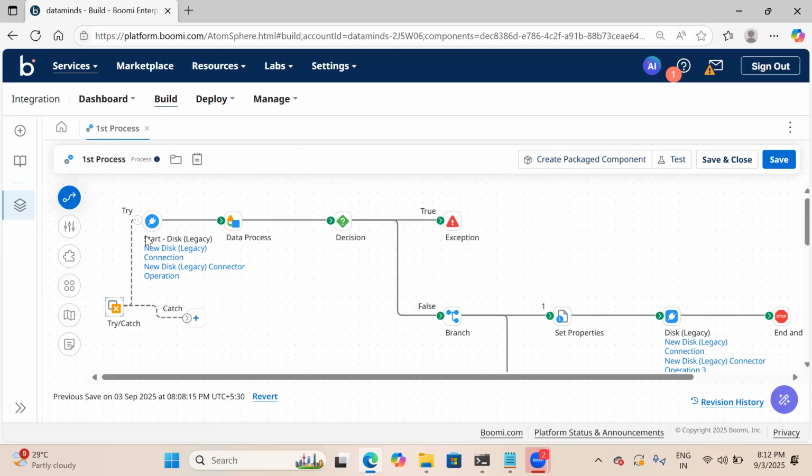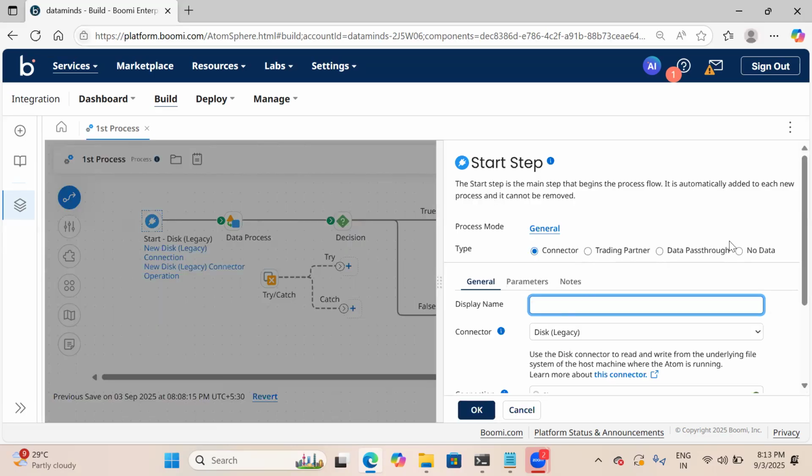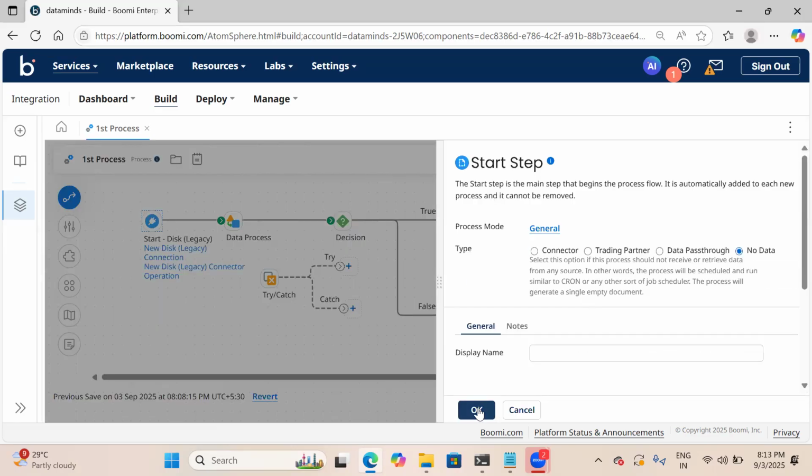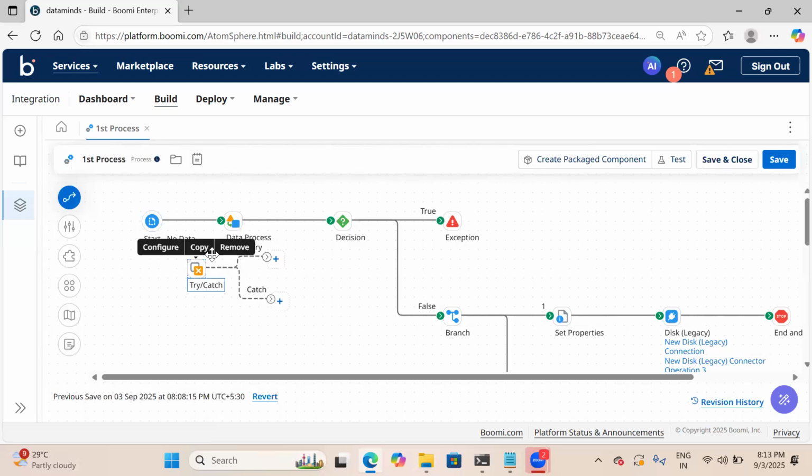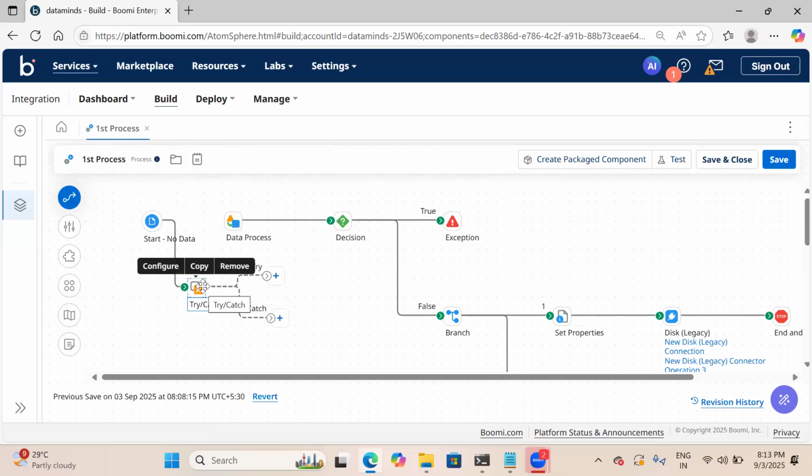So if I get an error in the start shape, how do I detect those errors? From today onwards, you need to choose the start shape of no data. Then you connect the start shape here and connect this one to the try catch shape. There is nothing to configure in the start shape of no data, so there is no chance of getting a mistake in the start shape.